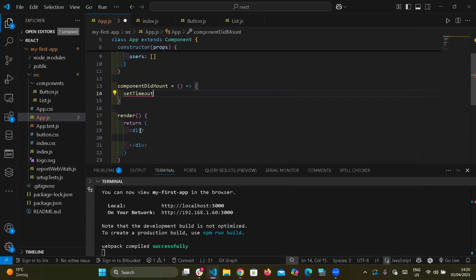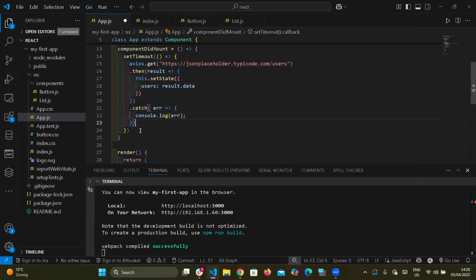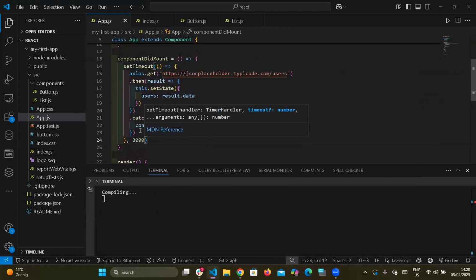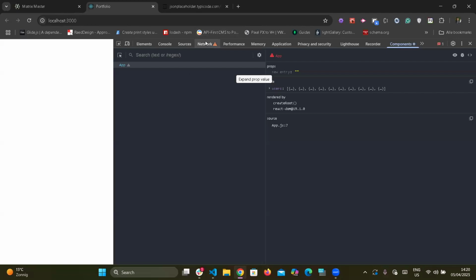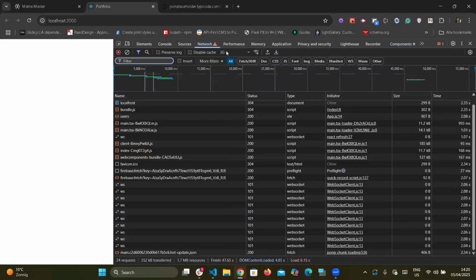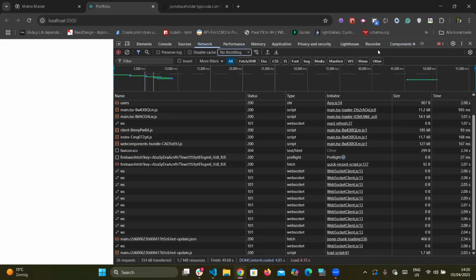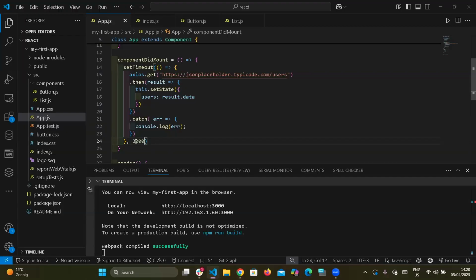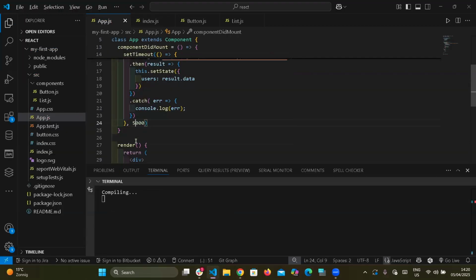I want to set a timeout. This is a function. I want it to run after 3 seconds, for example, okay? And here I will put this one back as it was before, there is no problem. And now let me print, and this is the app. You can see it's empty, after 3 seconds the data came. Let me make it again back, and instead of 3, let's make it 5.